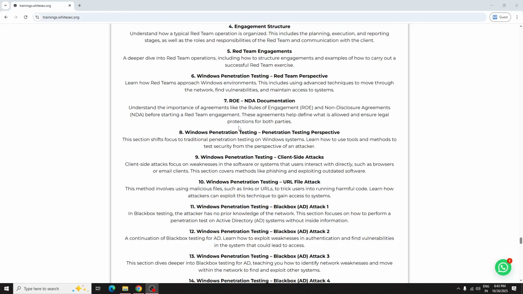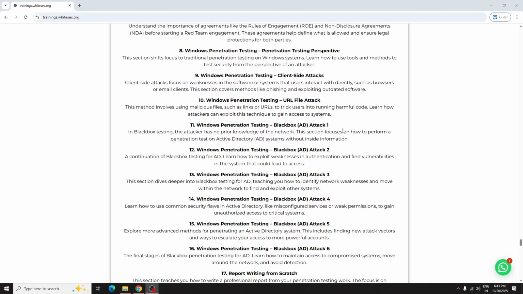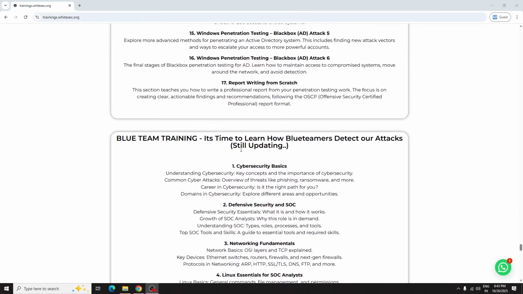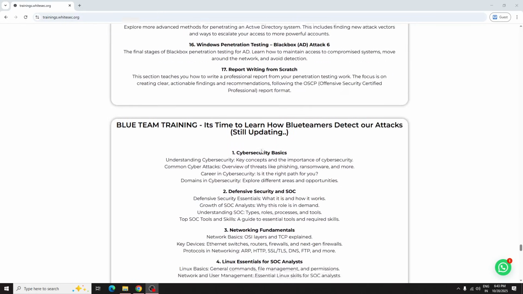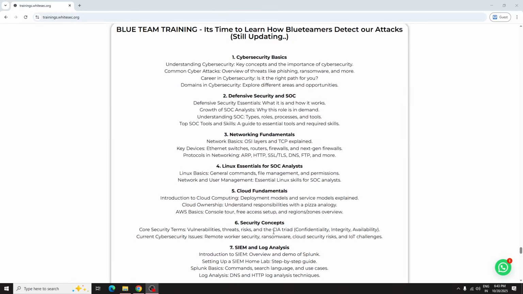And then these are the same topics. Here we're gonna approach AD pen testing, black box approach. These are the topics which we are covering now. These are updates. We are still updating this one. We added till around cloud fundamentals, I think. We still need to update all this stuff.